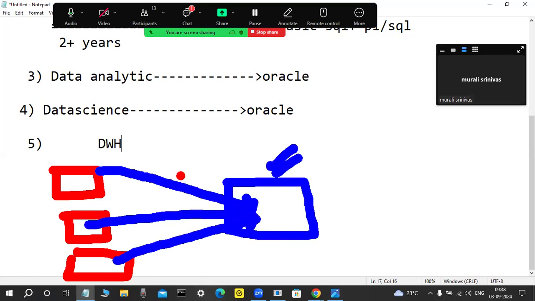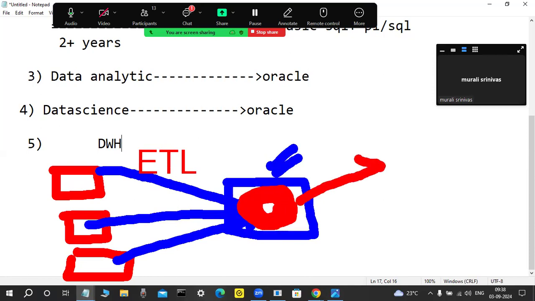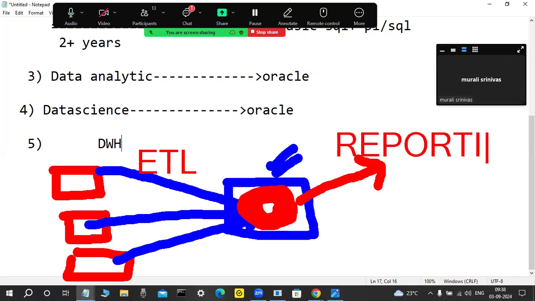In this case, what are they using? ETL tools: extraction, transformation, loading. ETL tools are there. Once the data is available in the data warehouse, they generate reports. That is why reporting tools are required. These two types of jobs are also very easy in software technology. These types of jobs are also available.